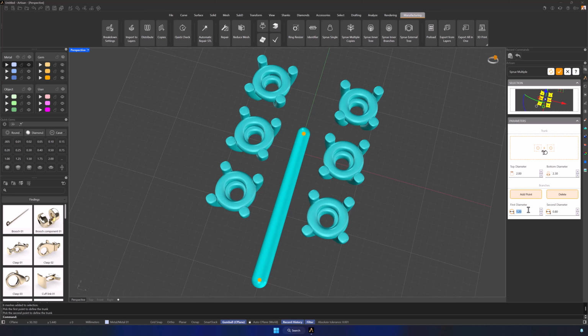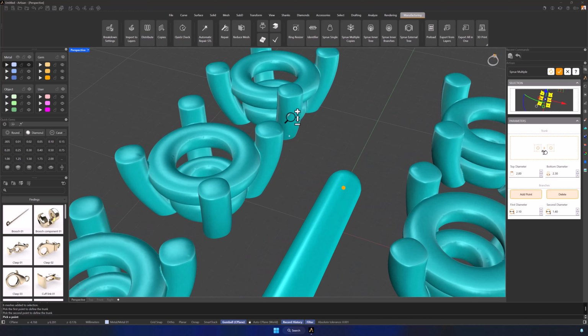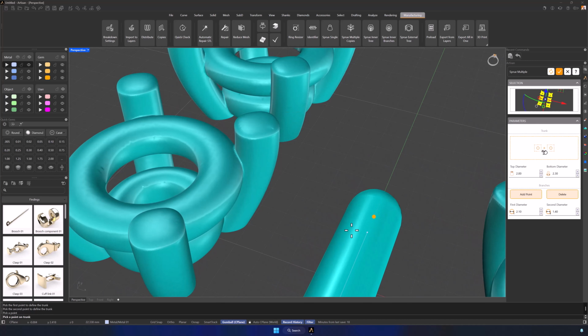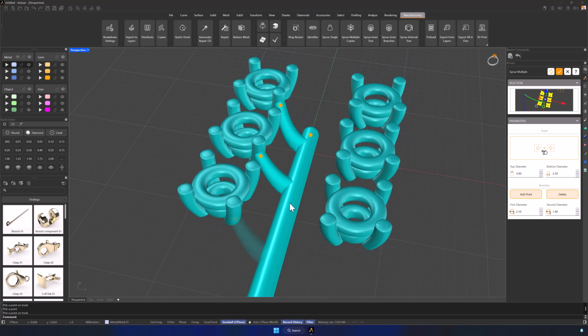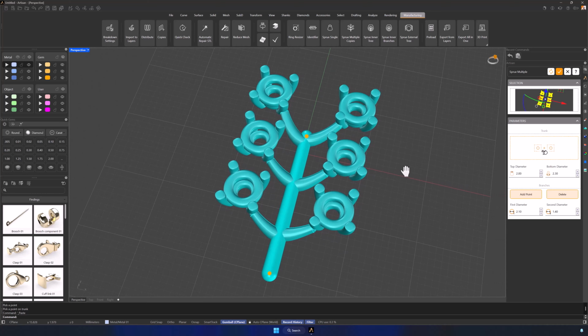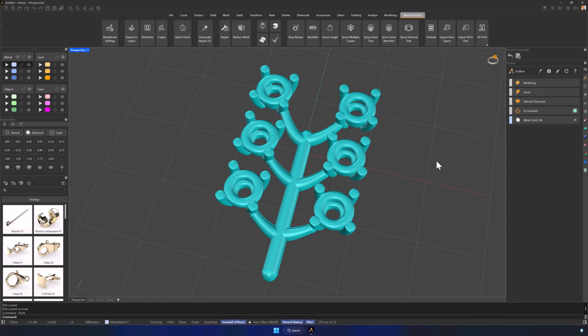Now we'll add the branches. For the first diameter, the one connecting to each basket, we'll set 2.10 mm, and for the second diameter, 1.40 mm. We click Add Point, select the position where we want the branch to start, then select a point on the trunk. The connection is created automatically. We repeat this process for the remaining baskets until all are connected. Once everything is in place, we confirm the command, and our sprues are now complete.